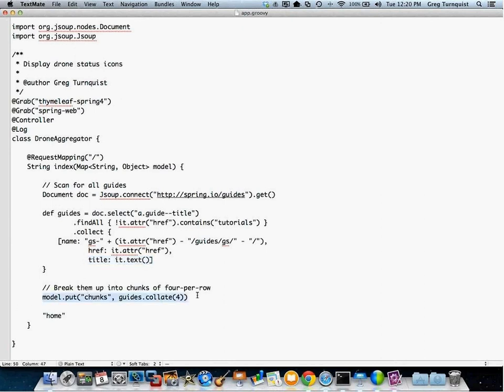And then finally, I'm going to take that information and put it into my Spring MVC model object. Now, in this case, I wanted to use more of Groovy's awesome collection support and take an entire list of guides and chunk it up into chunks of 4 guides per row. This is through its collate operation, and return the home view. And all this maps onto the slash route.